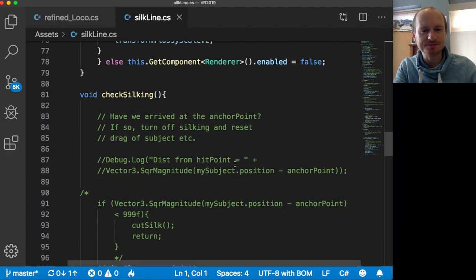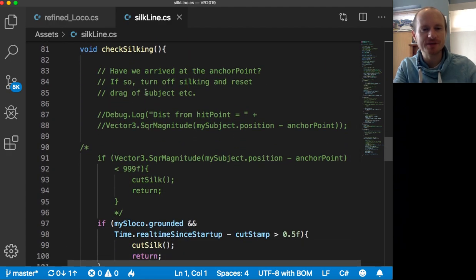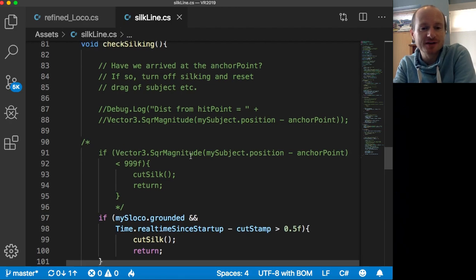Check silking. So what's happening here? Have we arrived at the anchor point? So that's where we've stuck the silk line to a floating rock, for example, or something like that.